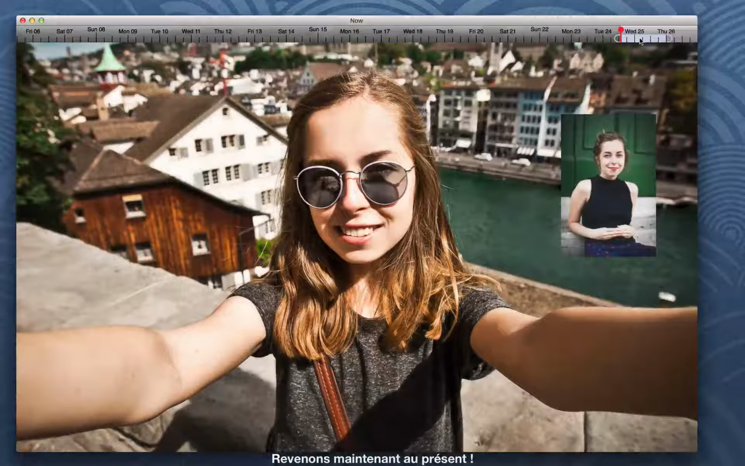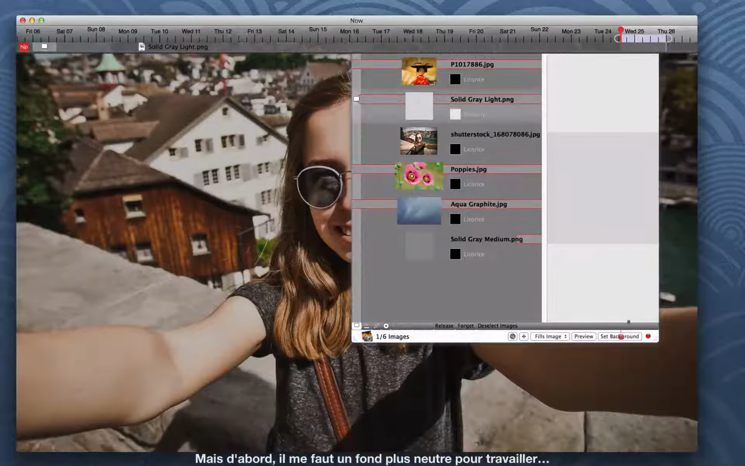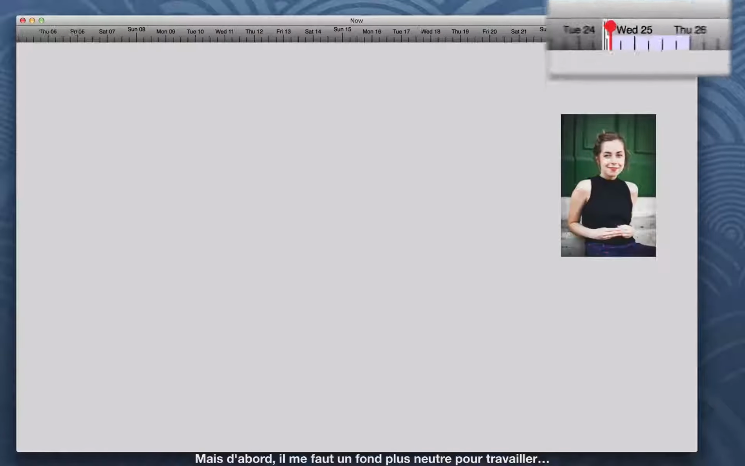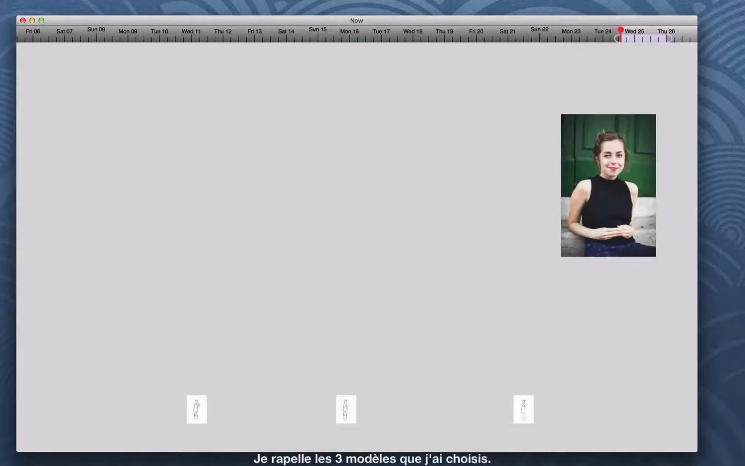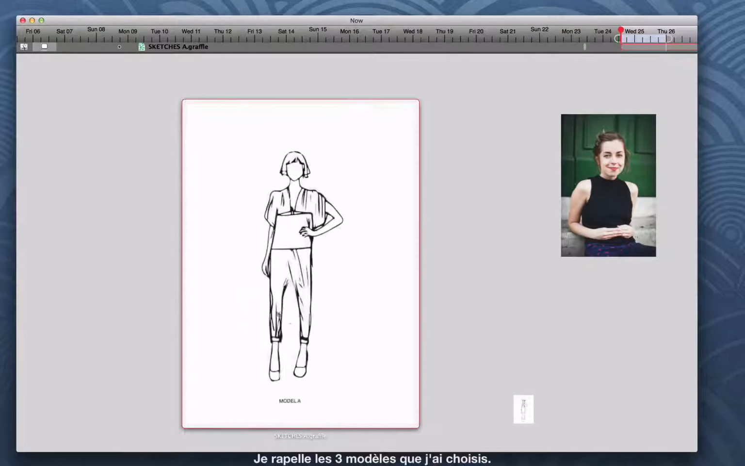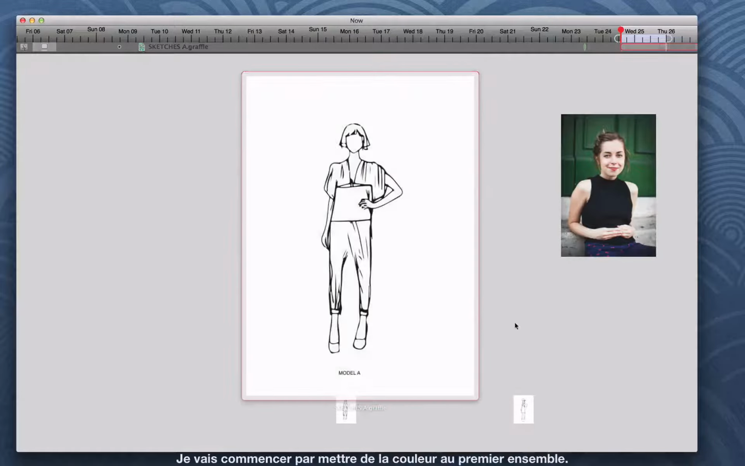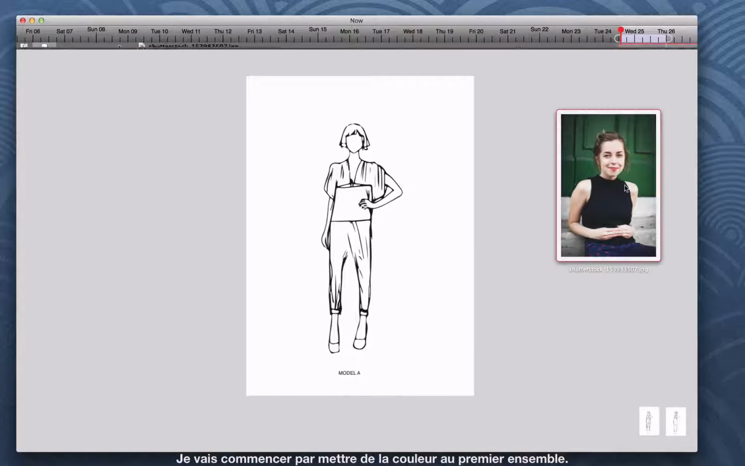Now back to today. First of all, I need a more neutral background to work against. hipSpace shows objects from the past as transparent objects. I recall the 3 models I've chosen. I'm going to start by putting some color on the first outfit.